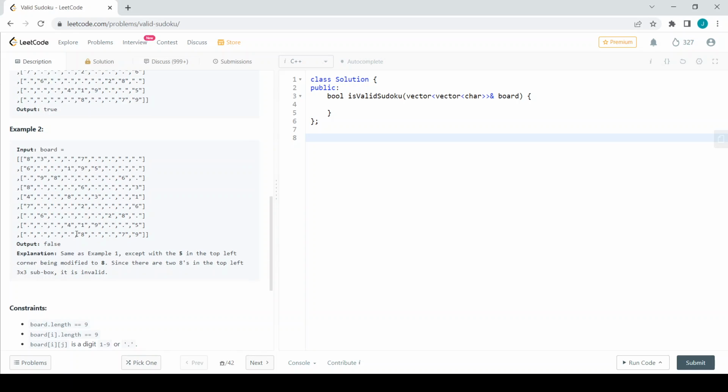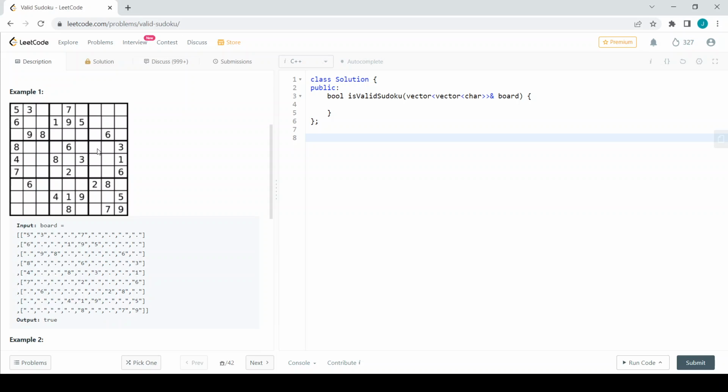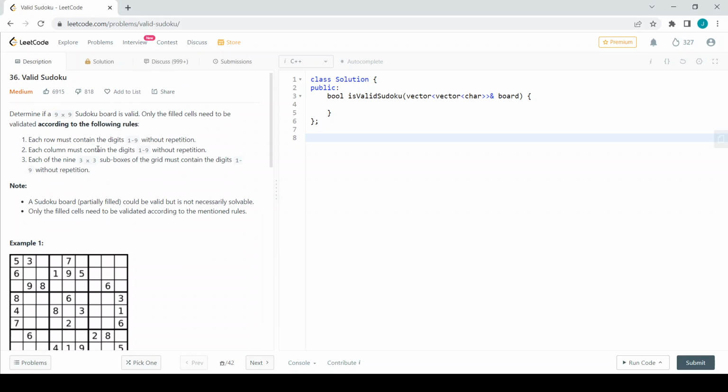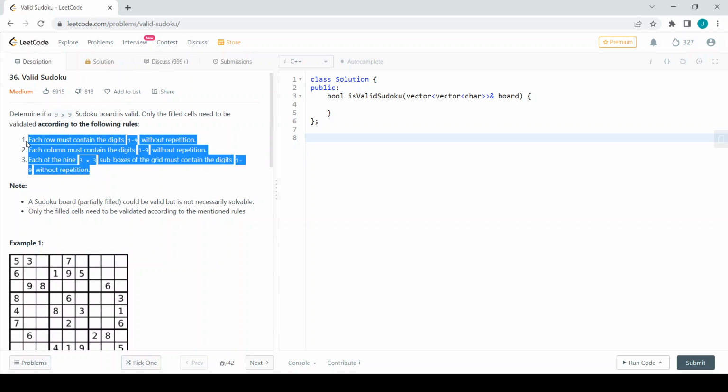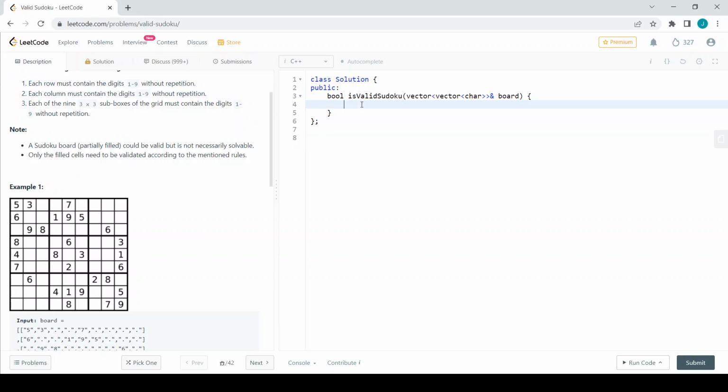In the second example, there is an 8 in this first row, and there is another 8 in this first row, so this is not valid. So we just want to check the validity cases, the three validity cases, for each row, each column, and each 3x3 sub-box. If it is true, we can just return true, and if it is not, we can just return false at the end of the day.